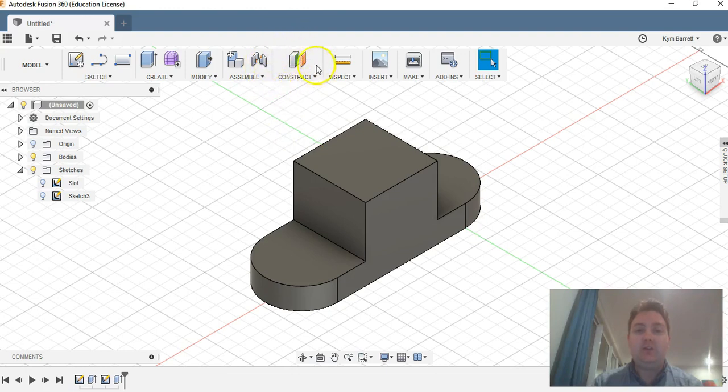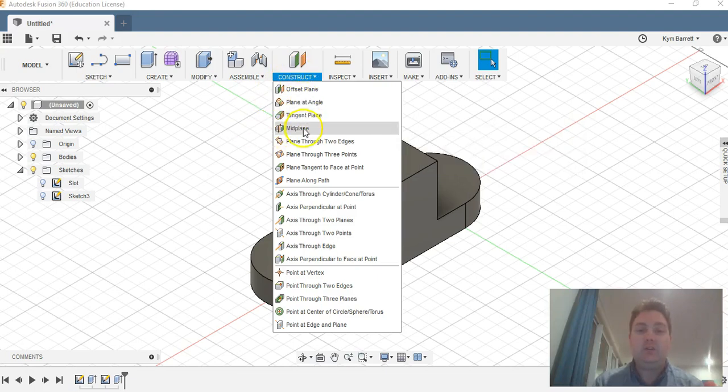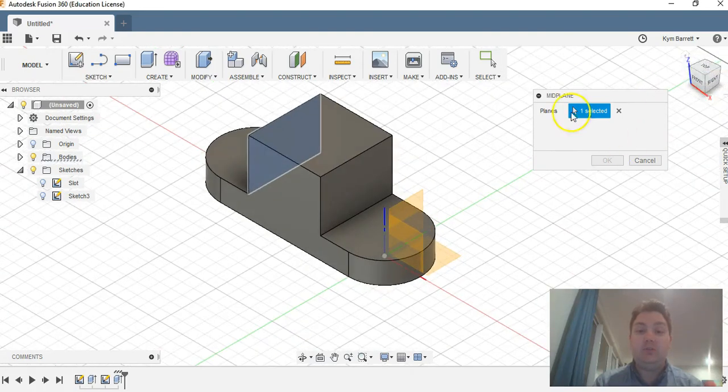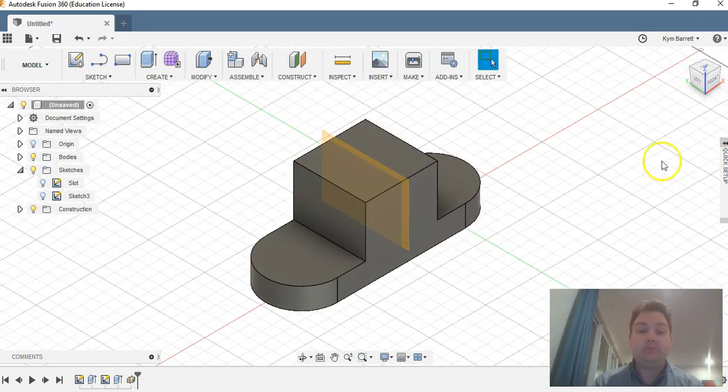So if I go under construct, you can see with the construct drop down here, I've actually got the option to create a mid plane. I'll just read that out. Constructs a construction plane at the midpoint between 2 faces or work planes. So if you just select that, construct mid plane, it's asking me for 2 planes and it'll create one in between. So if I select that side, use my navigation cube to spin around, select the other side, you can see that it's created a work plane in the middle. Now I'm happy with that, so I'm just going to hit OK. Let's move that back around.